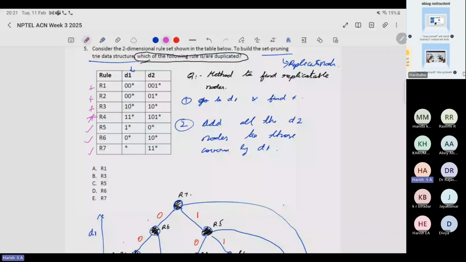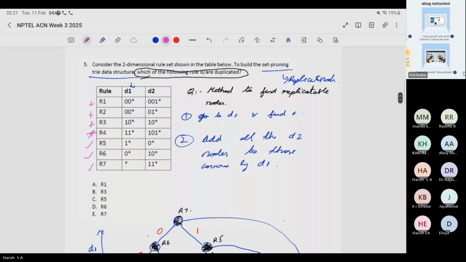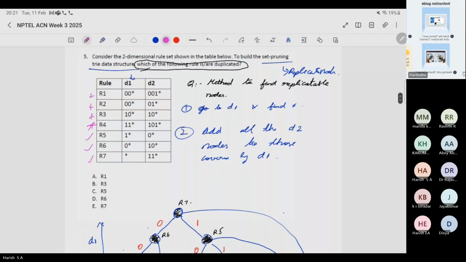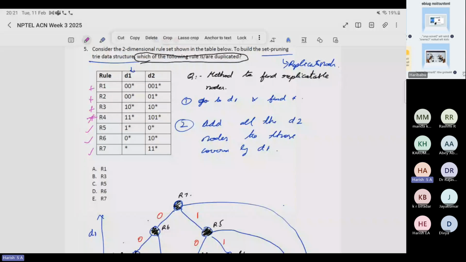Now, what is the question? The question is, to build the set pruning data structure, which of the following nodes / rules are duplicated? Which of them are duplicated? The answer is right in front of you, basically. So it's R5, R6, and R7, right? So the answer is C, D, and E. This is what it is. If you have any questions regarding this, feel free to ask me.